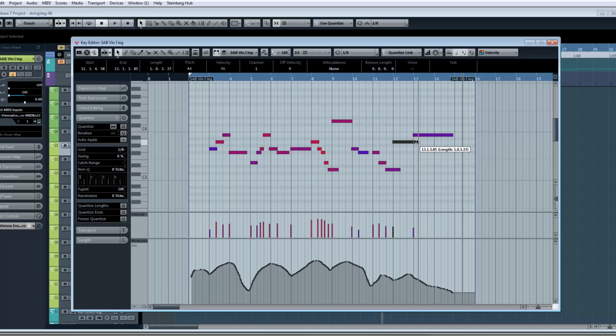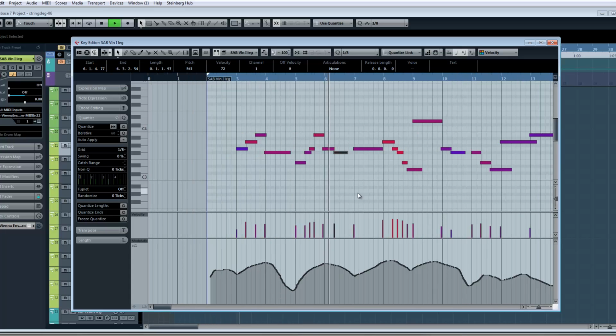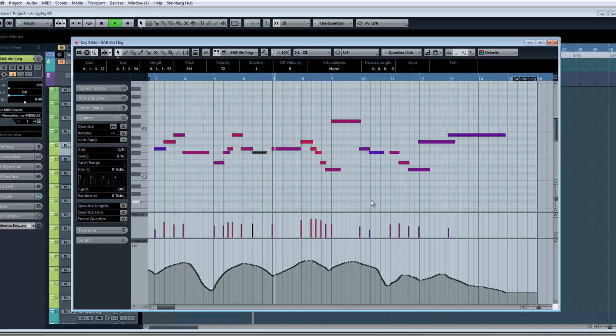Okay, this one I didn't like. Let's make it a bit shorter. And come in a little bit more soft. More like this.